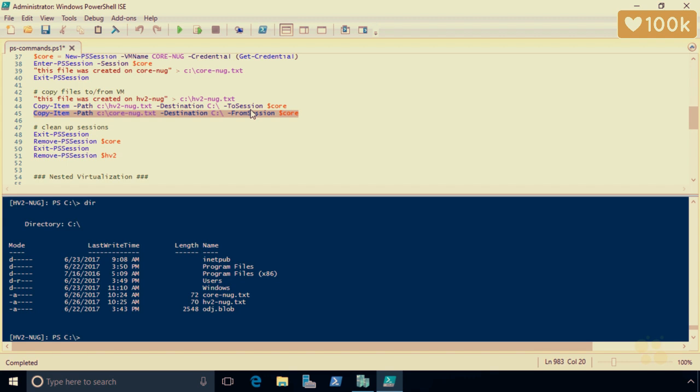I can't even begin to tell you how awesome the addition of these 2 parameters are to the copy item commandlet. It just makes everything so much easier when you want to copy files to and from remote machines or even VMs. Now, it's also good practice to clean up our remote persistent sessions when we're done with them, and we can use a remove PS session to do so.